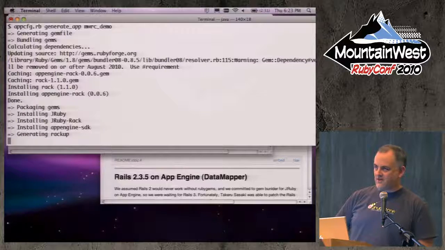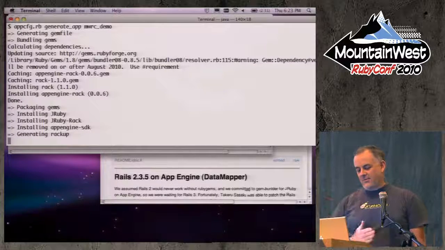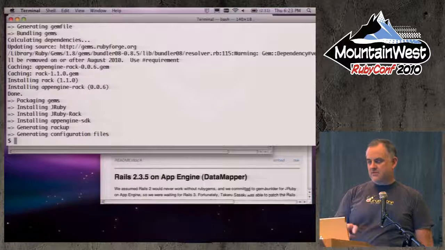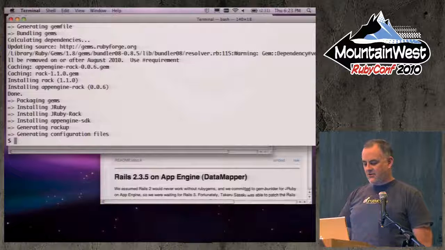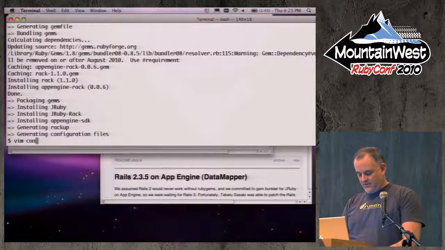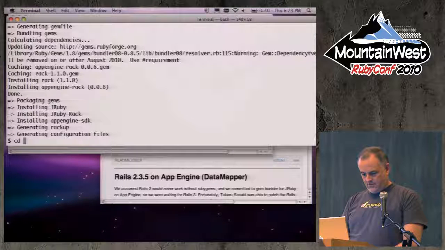It's going to copy over some jar files that I need out of my MRI gem area, and then it's going to parse my rackup file that I generated to generate some XML files that I don't want to look at, and now it's going to, oh, there it is. So if I go here, oops, I should probably cd in that directory.